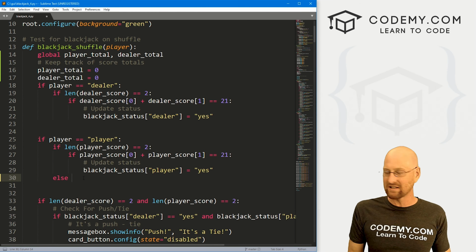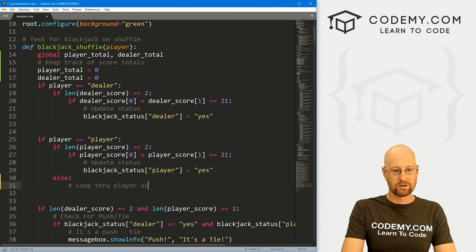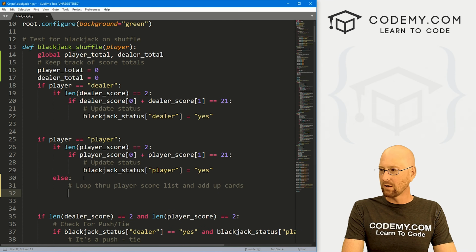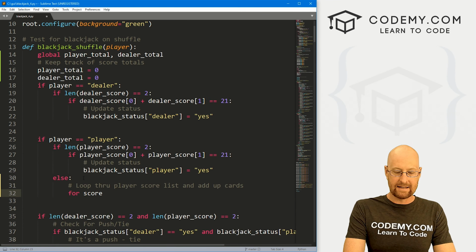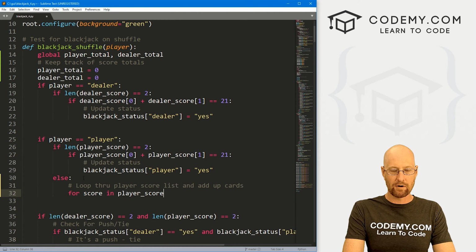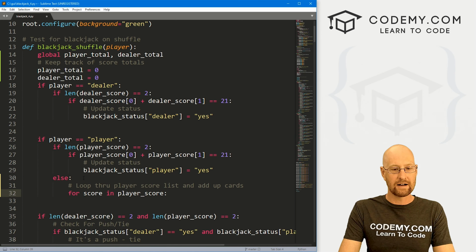So let's just call an else statement. And then here, let's loop through player score list and add up cards, right? So let's go for score, call it anything you want. I'm just going to call it score in player_score. And remember, that's that Python list that has each card that we've been dealt, right?